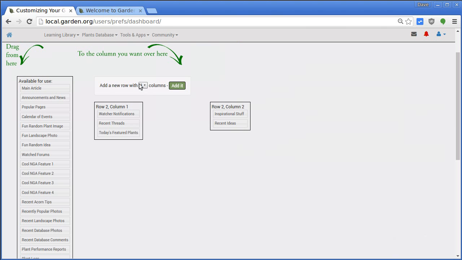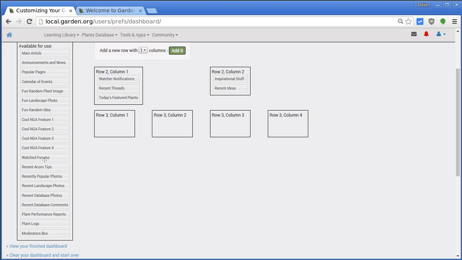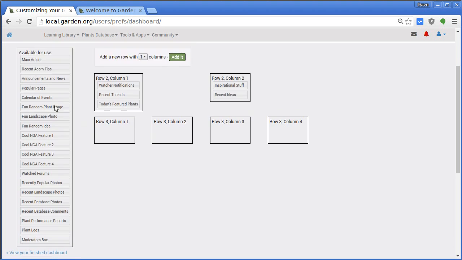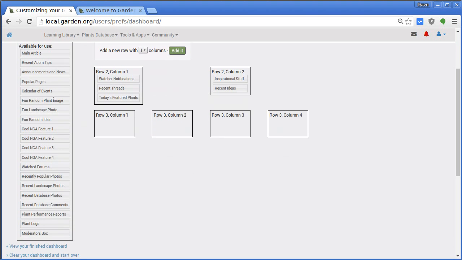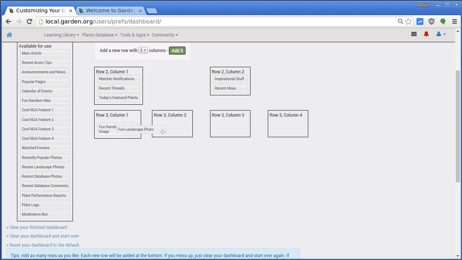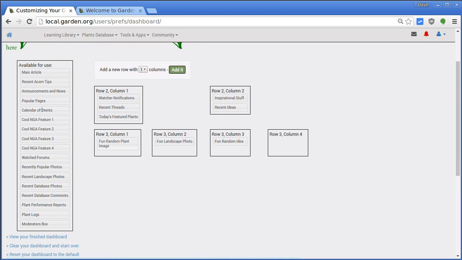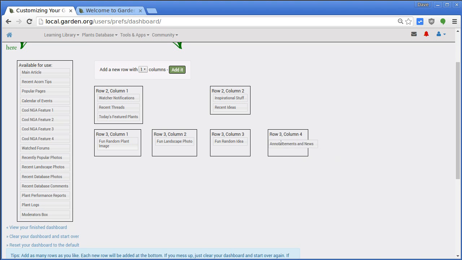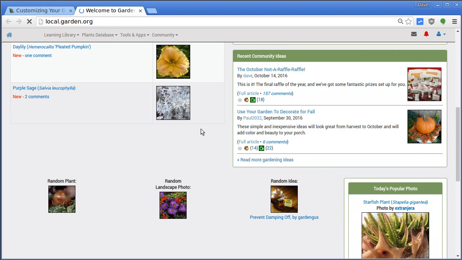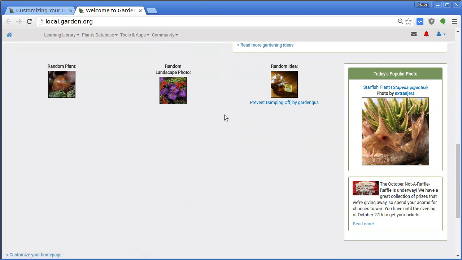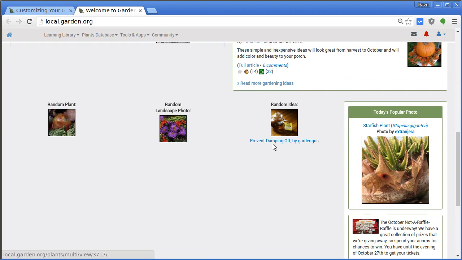So now you can add another row. Let's add a row with 4 columns. There we go. And then in column number 1, we'll put the recent acorn tips. Actually, you know what? Let's do pictures. This will be fun. Okay, so let's see. Fun random plant image, fun landscape photo, fun random idea, and let's see. Where's the today's most popular? Oh, that's underneath of the announcements and news. So let's put that as number 4, and then we will reload. And there we go. That's cool. I'm not sure I would leave it like that, but it's fun.